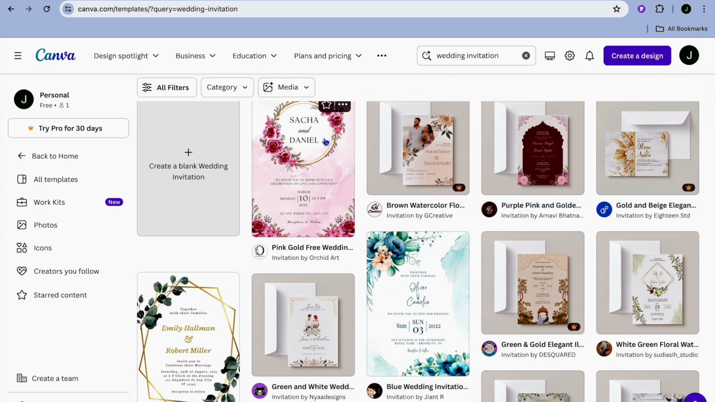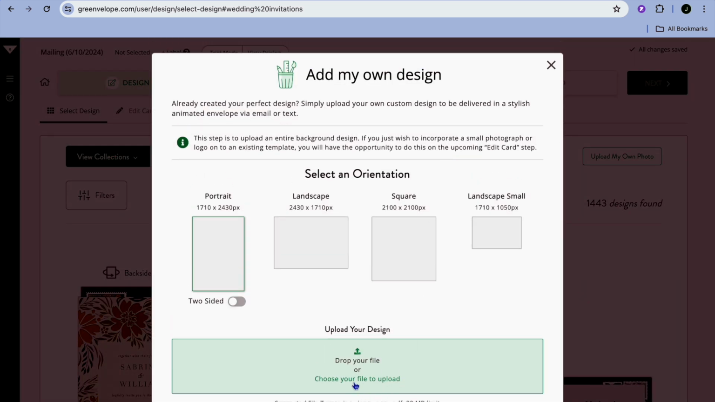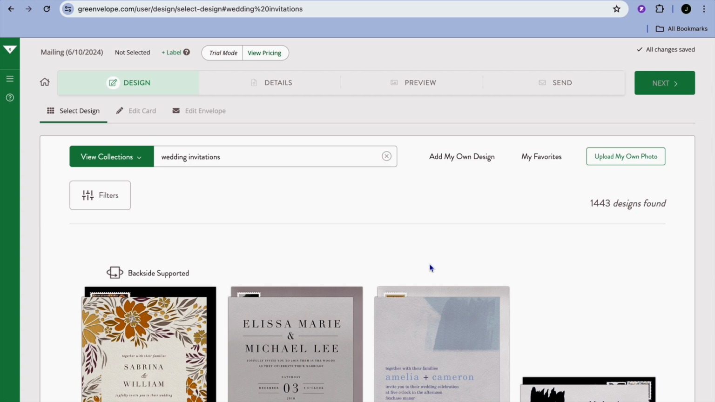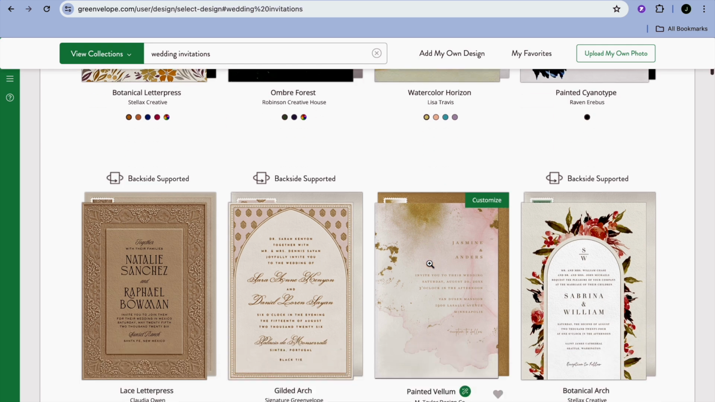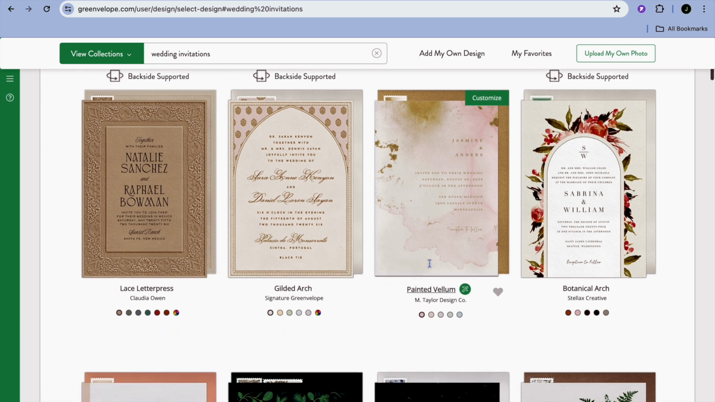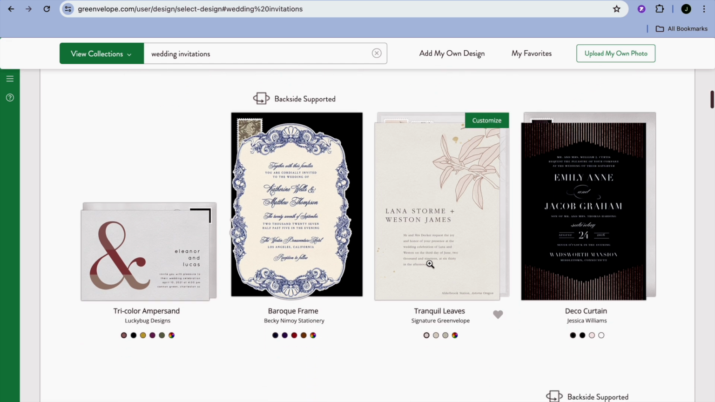And if you have found one that you like, once you're on Greenvelope, you can simply select add my own design. Then from there, you can tap on choose your file to upload, and you could upload your design. That's what I did earlier with the example that I showed you at the start of this tutorial. But for this example, I will be using one of the templates that are provided on Greenvelope.